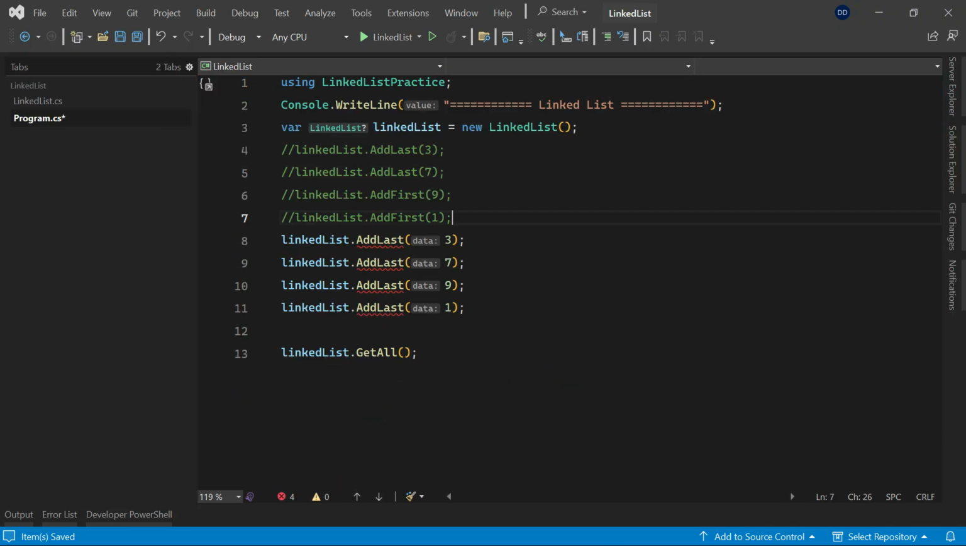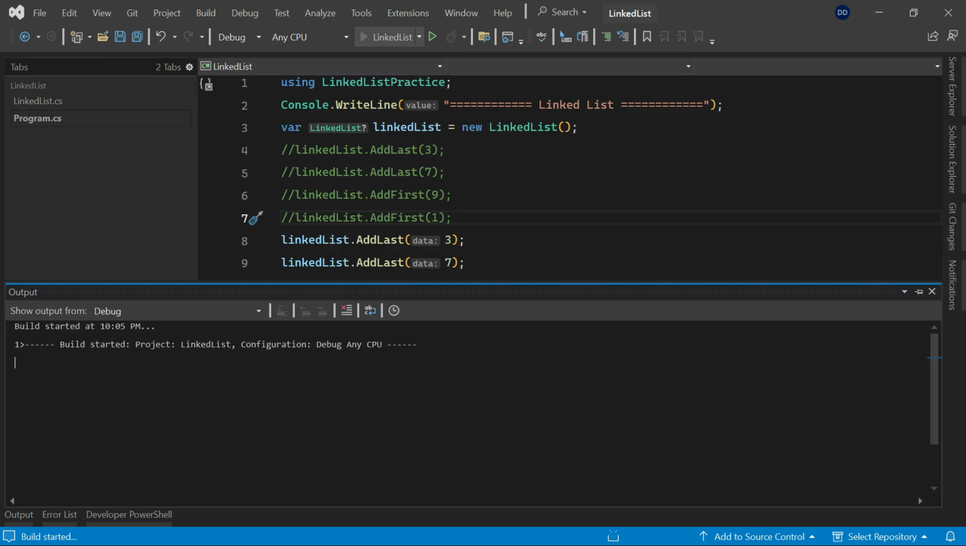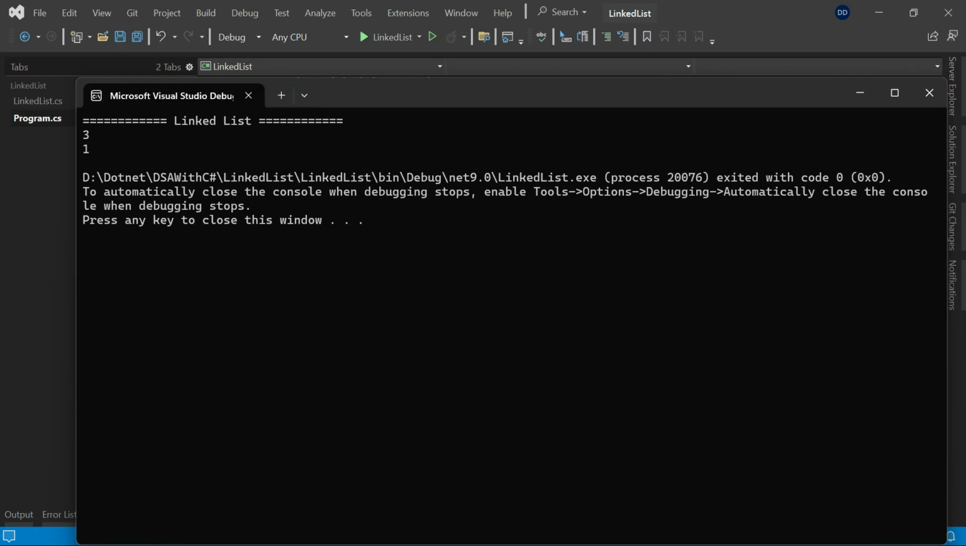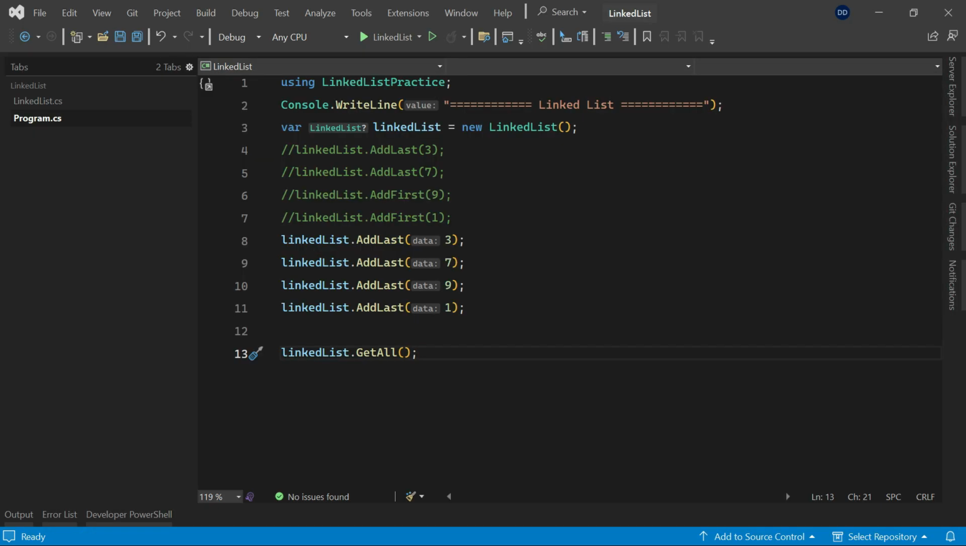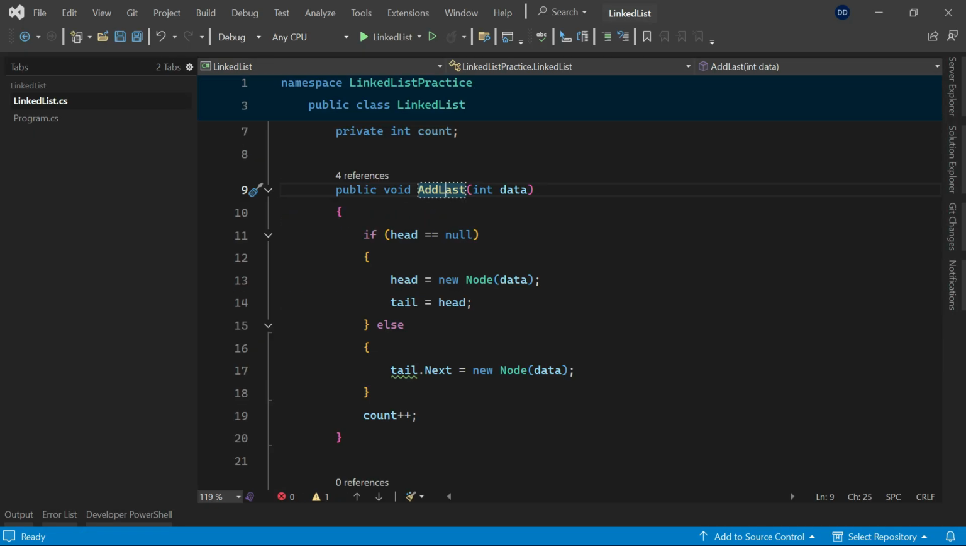Small mistake anyone can make, guys, ignore me. Now if I run this code, you will see the same output in the same order that we have given. We got 3 and 1 only. We missed something. Look at the code, guys. What do you think we missed?